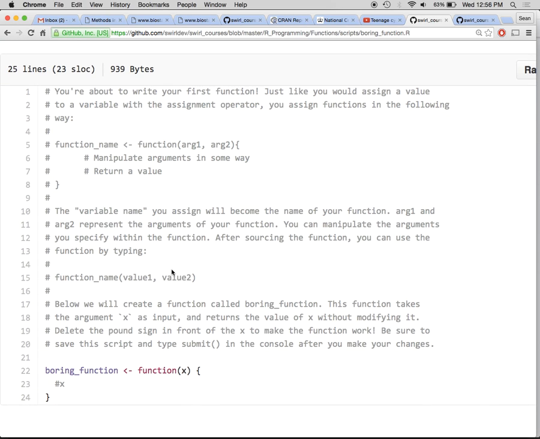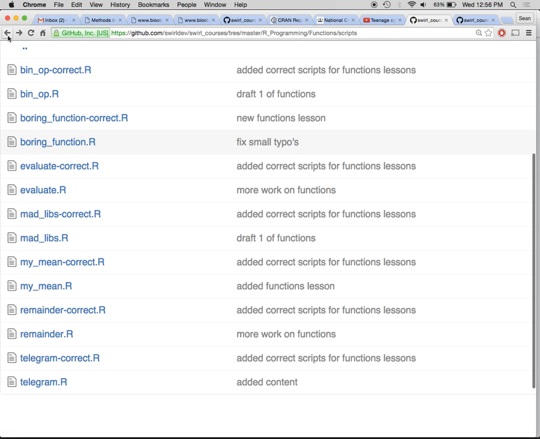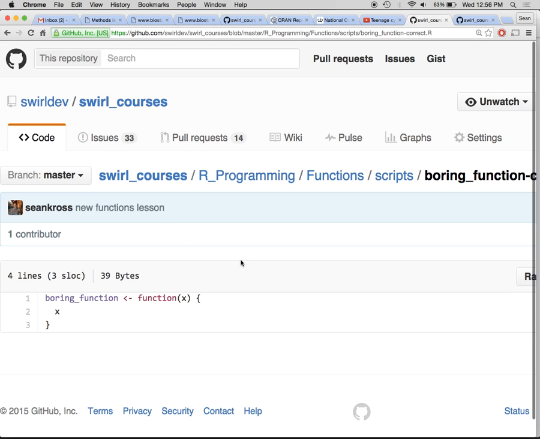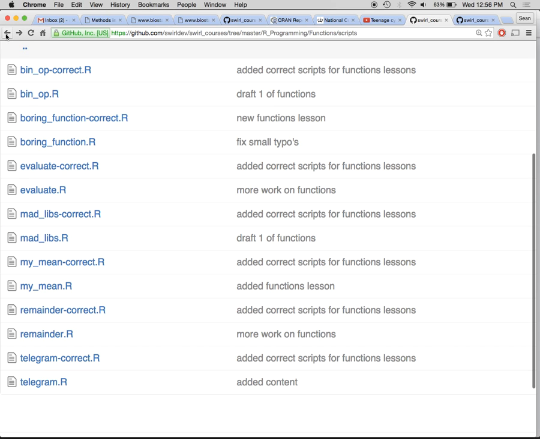I decided to include all kinds of these huge comments to tell them more about how to write functions. In this environment that's different from swirl, you can be more verbose, and they see this in their text editor. So all of this explanation is just to tell them to delete the pound sign, and that's how the function will work. And as you can see, the correct version is just without the pound sign.